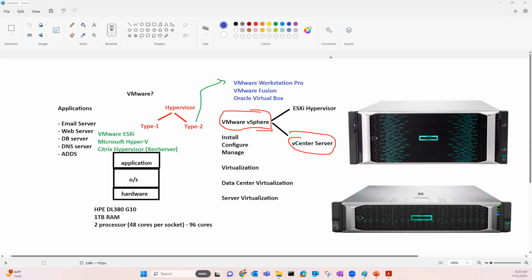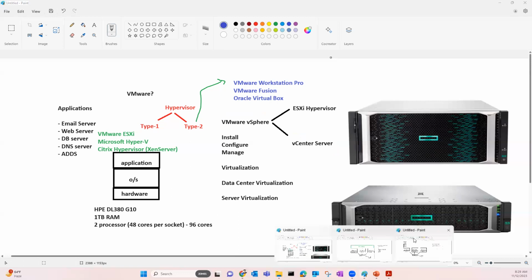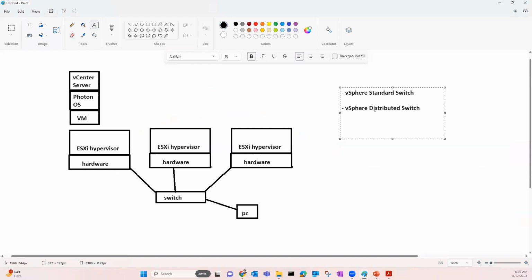So I have many questions. Let's move forward and I will answer all the questions. In module number 5, we are going to learn about standard switch and distributed switch. As there are some students from the network background also.